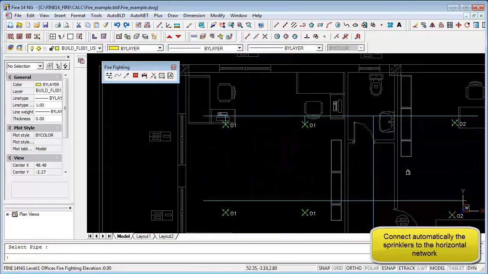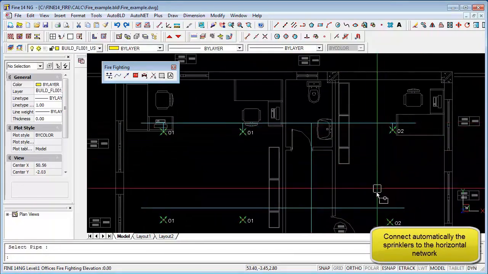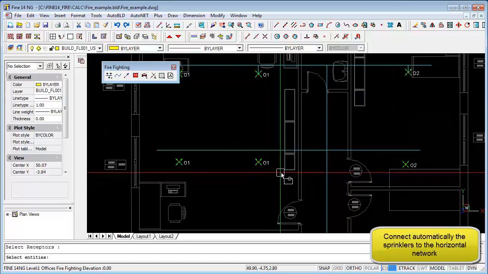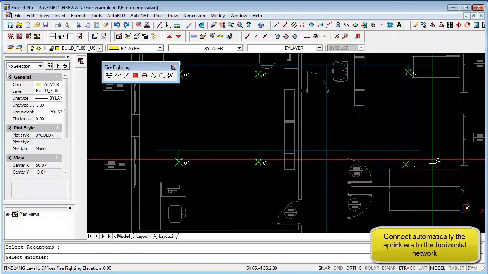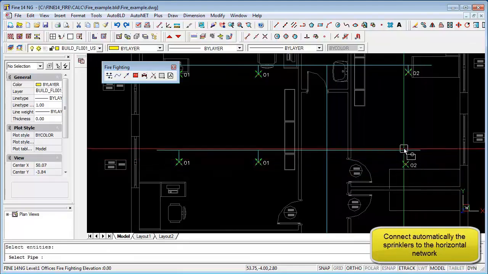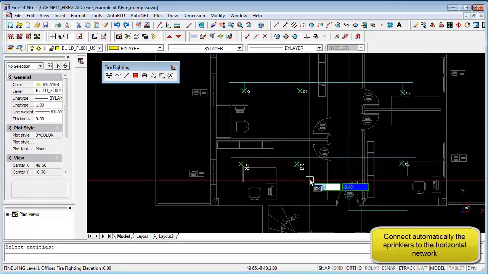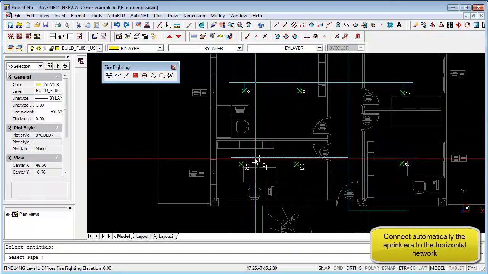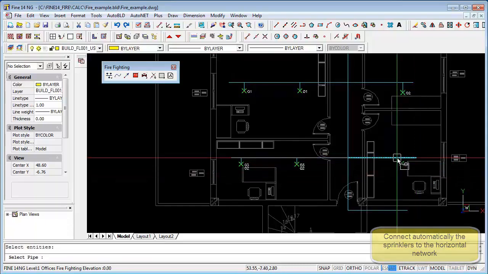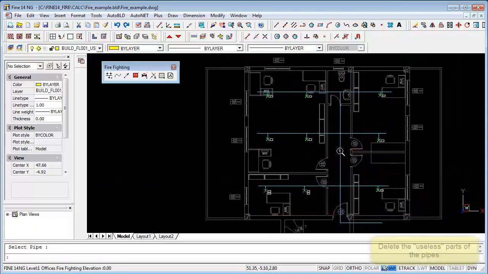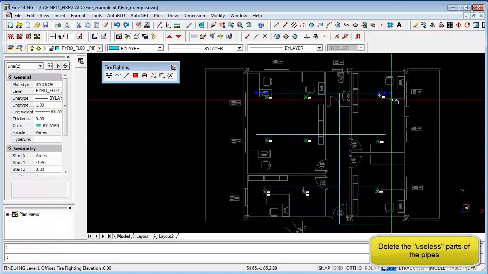We can repeat the step for the sprinkler to the right and repeat the same step for the sprinklers below on the left hand side and the right hand side. And finally, we can also do that for the last lot of sprinklers. You can run this command multiple times if you need to connect to vertical and horizontal pipes. Also, we can delete all the segments that we don't need, so we can just delete these.